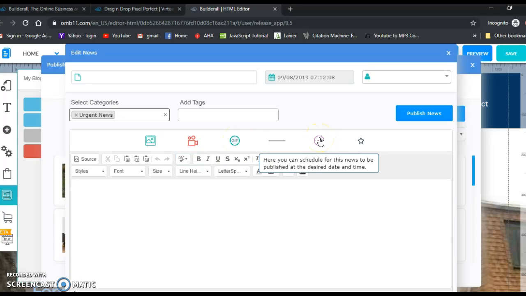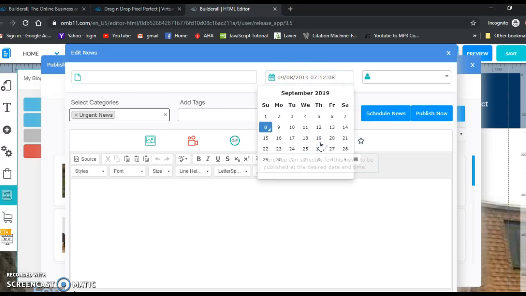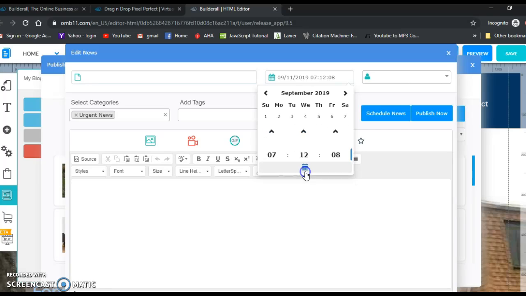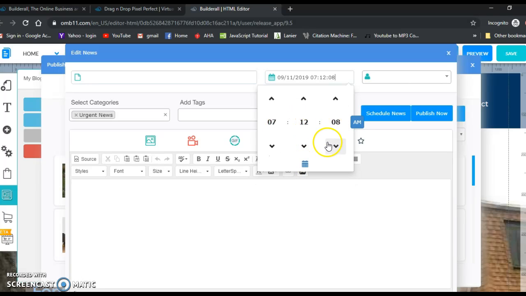So if you wanted this to be posted on a different time and date other than this, you would click here and it would allow you to choose the date. So if you wanted this to post on Wednesday, you would click on Wednesday's date. You would click on the little clock so you could set the time Wednesday that you want it to be posted. And once you're done with that, you would just click away from it. Well, let's change it to PM.